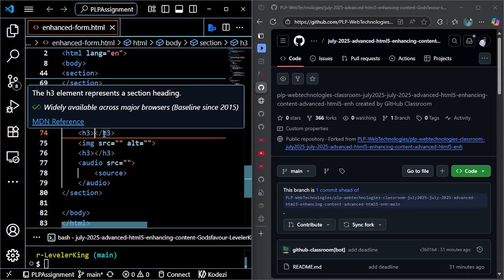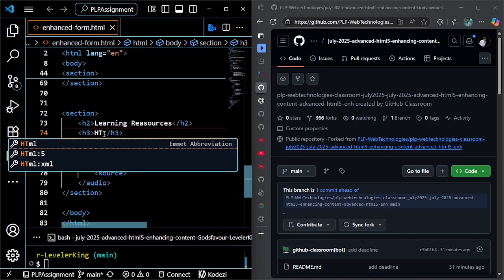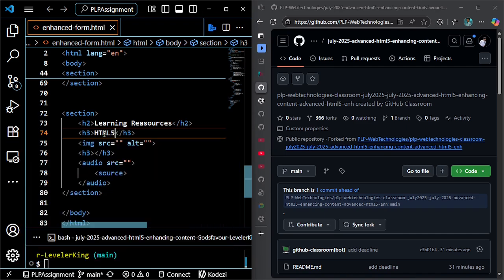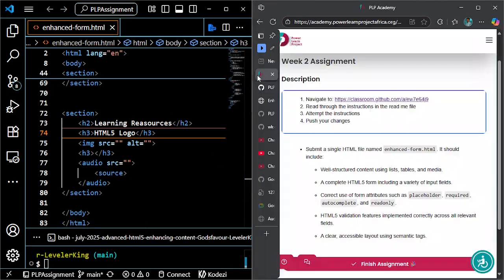Then here in my H3 I can do something like, let's say, HTML5 logo. And do I even have it? Let's download HTML5. Is there even any need to do all this? Okay, there is.